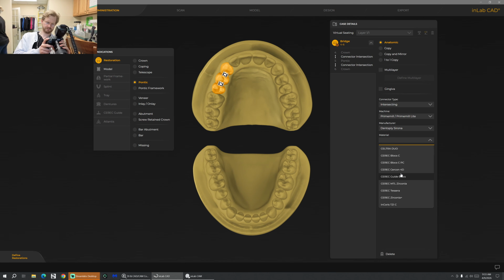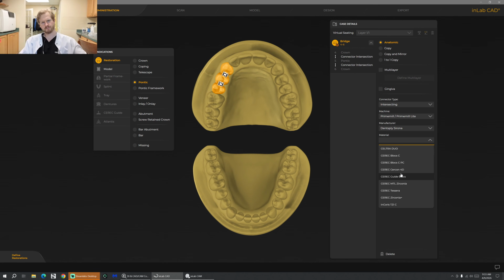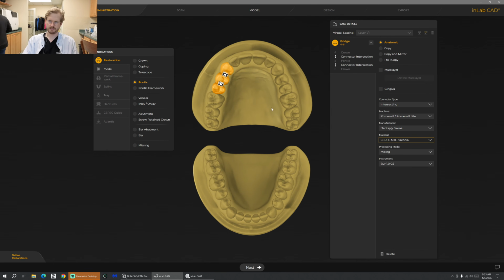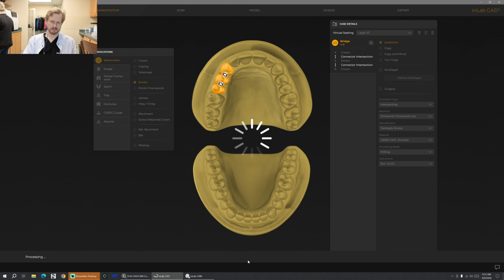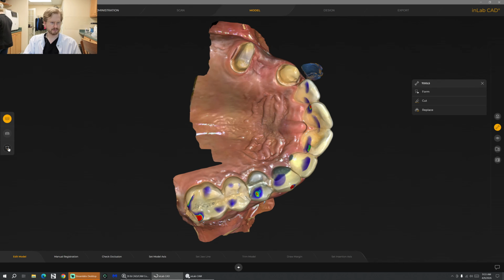A2. A2 bridge block. All right. So administration's designated. Let's go to trim our models and show you pre-operatively.